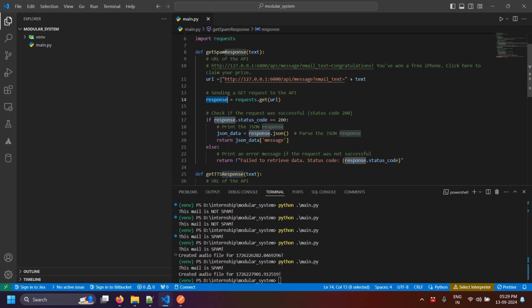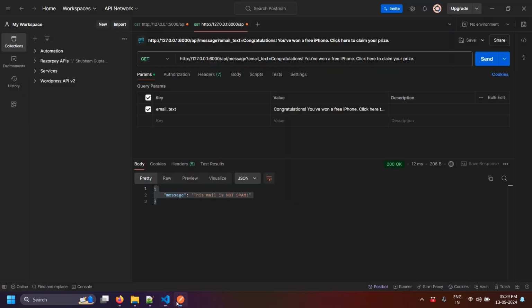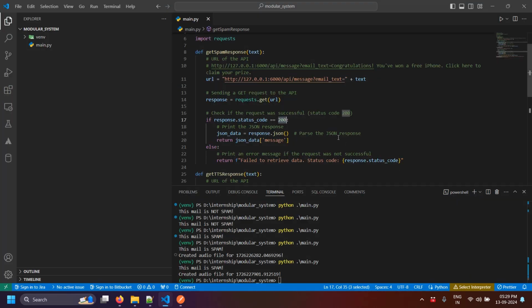Again, this final URL will be hit, and then all the response will be stored in this response variable. And if the status code is 200, this means we got the output from the API. So if the status code is 200, then we will be getting some response.